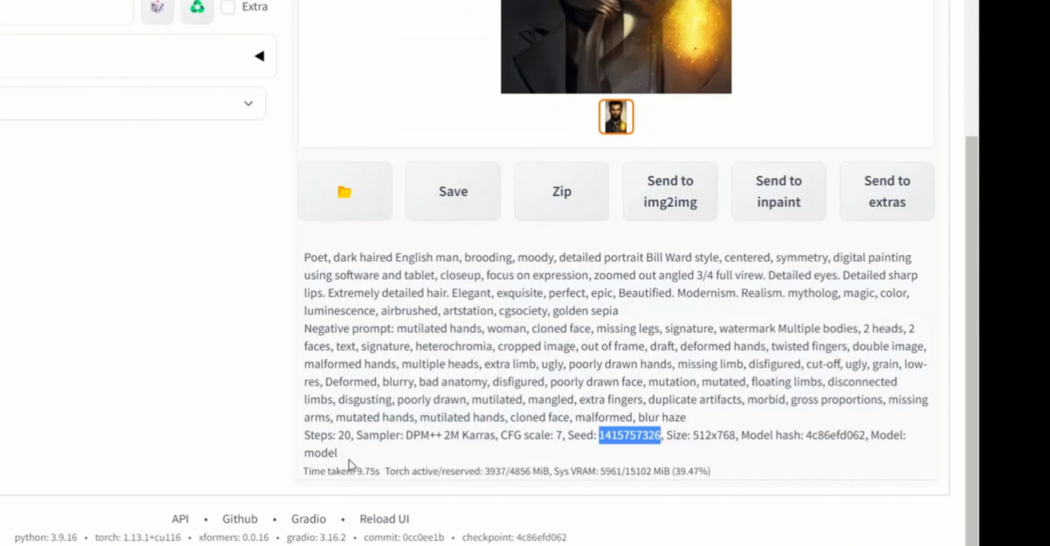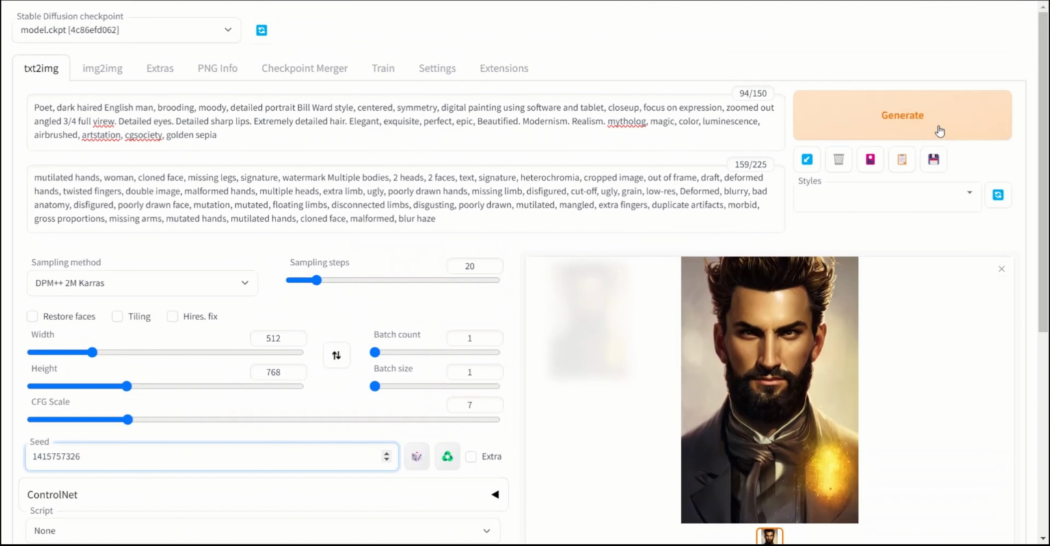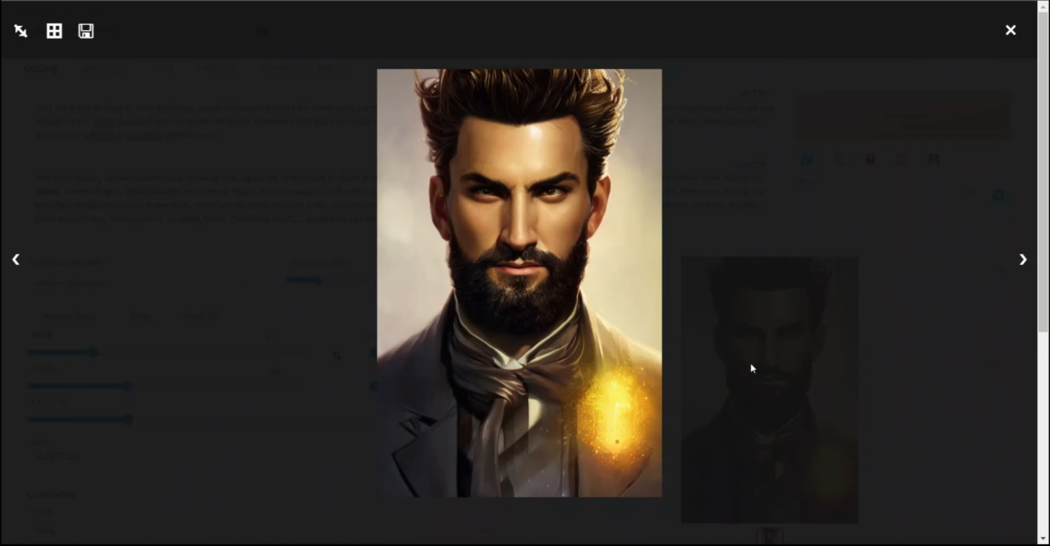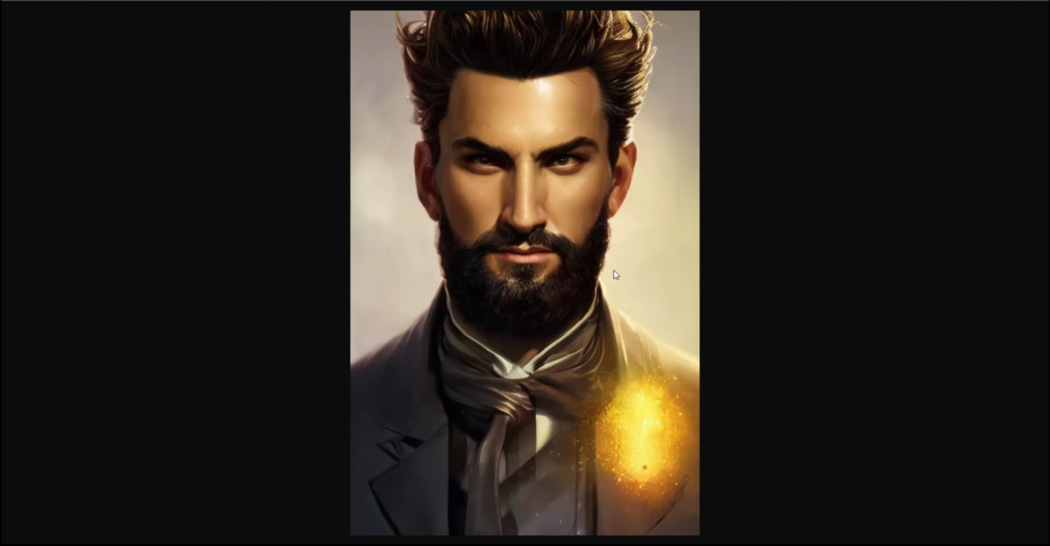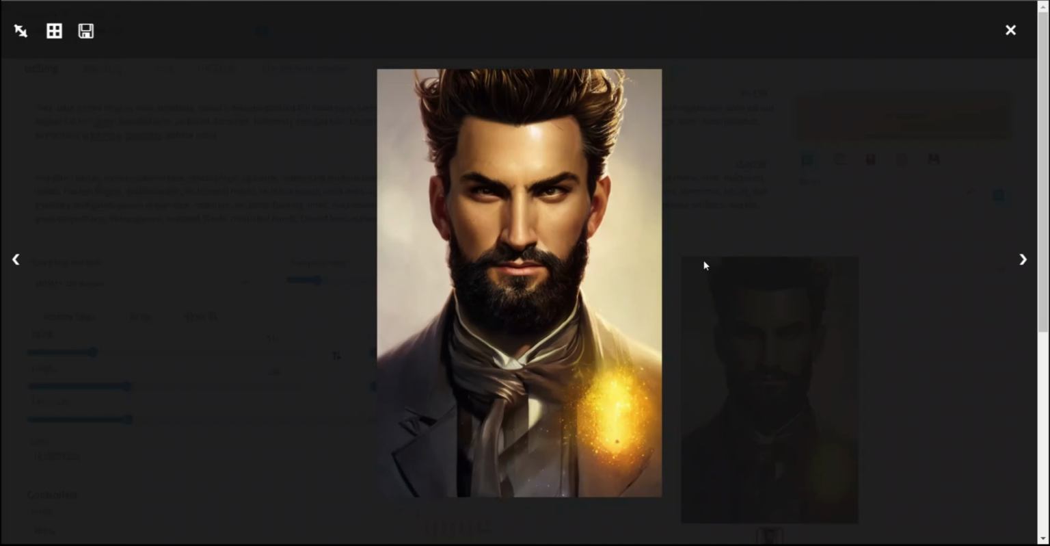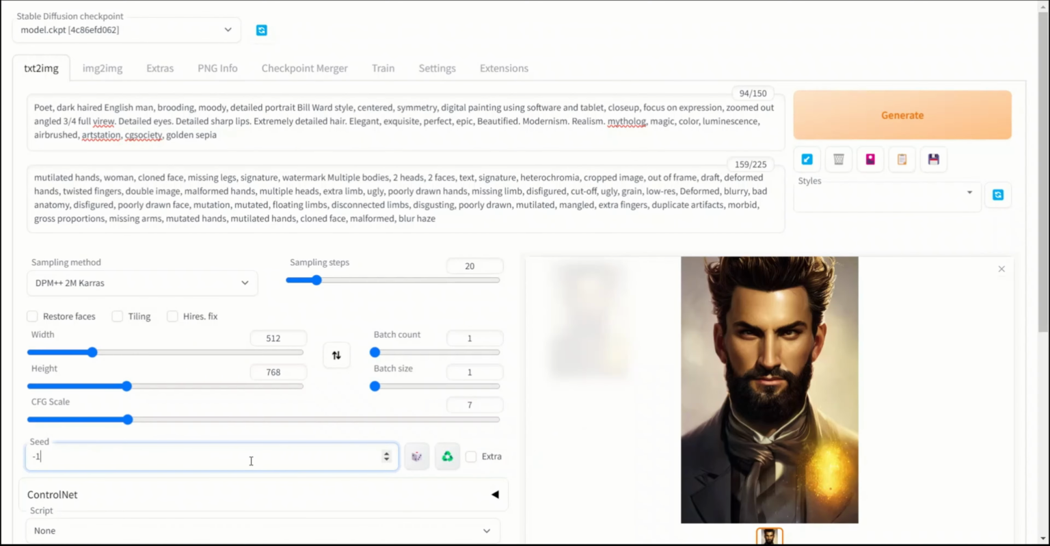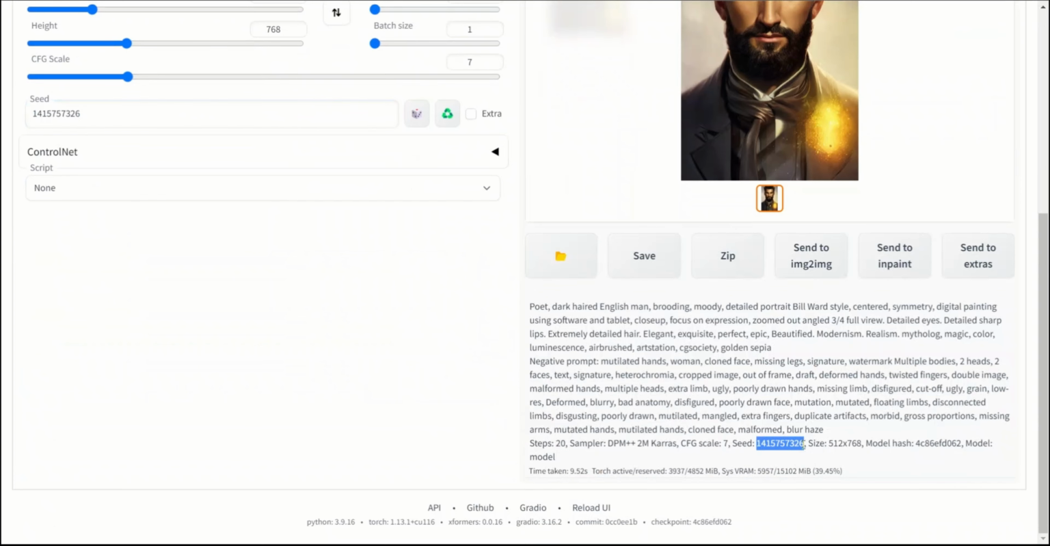So if you copy this seed and paste it here and run this prompt again, you should see a very similar output. Okay, so here is the result of our new run, and this is the result of our previous run. They are very similar because the starting point is the same. And if you put -1 here, that will simply start with a random seed. But if you put another number, that's going to be the starting point. And you can use this recycle button to reuse the seed from the last generation. If you click on this, that is going to be the same as the seed it's showing over here.